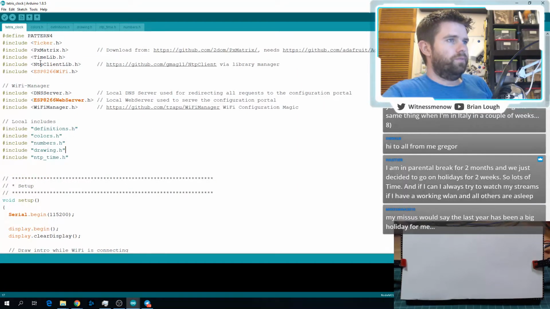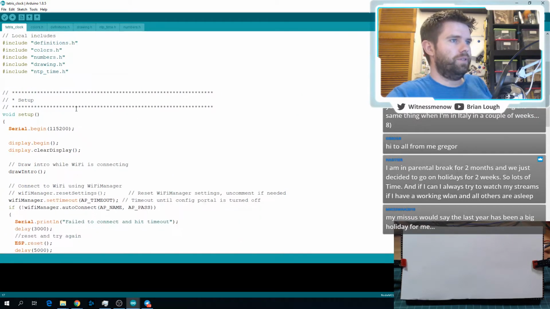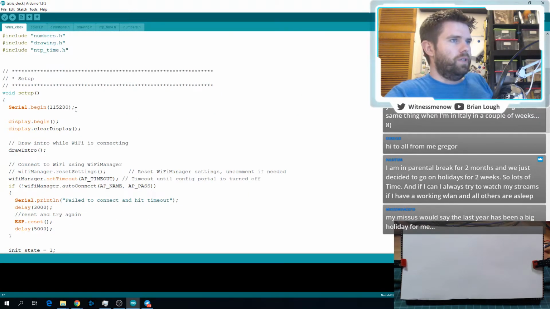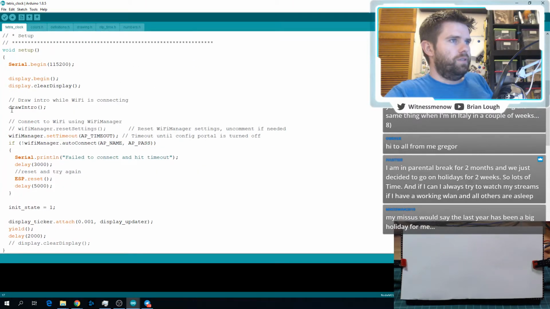So there's not actually a whole lot in the INO. It does some pulling in of libraries, including Wi-Fi Manager. Again, that shouldn't be part of the actual Tetris code, I would say. That's up to the user to implement Wi-Fi Manager if they want to. But that's fine. So he does this draw intro. I presume that's defined in drawing. We'll take a look in a minute.